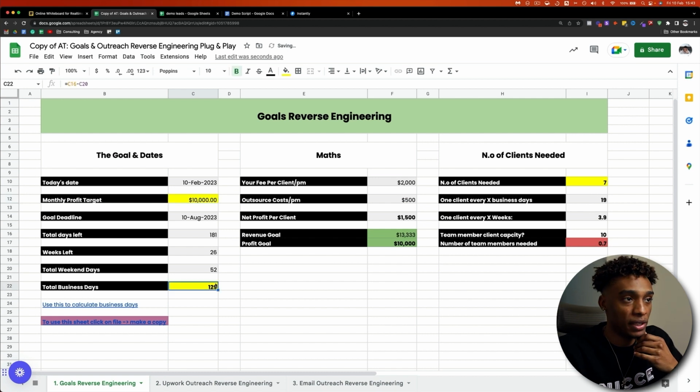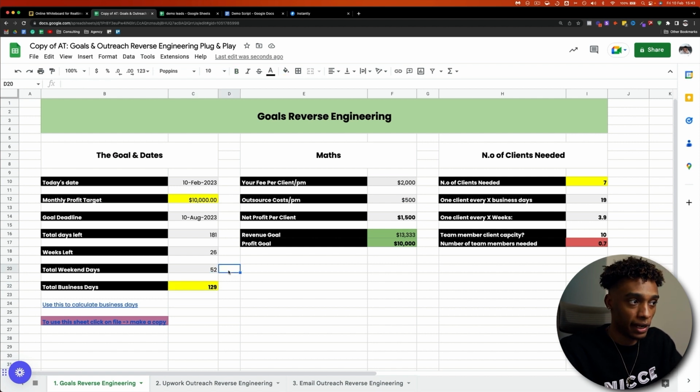We've got 129 business days, excluding Saturdays and Sundays. So it's Monday to Friday. If you want to work the full 6 days, you just take this number here, whatever number it spits out, divide it by 2, then add it onto this, and then you'll have your 6-day week.